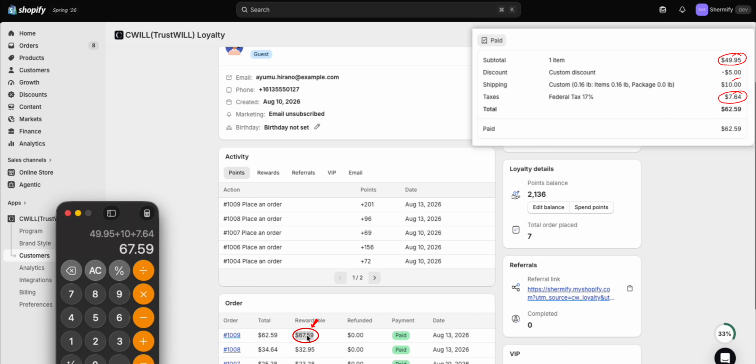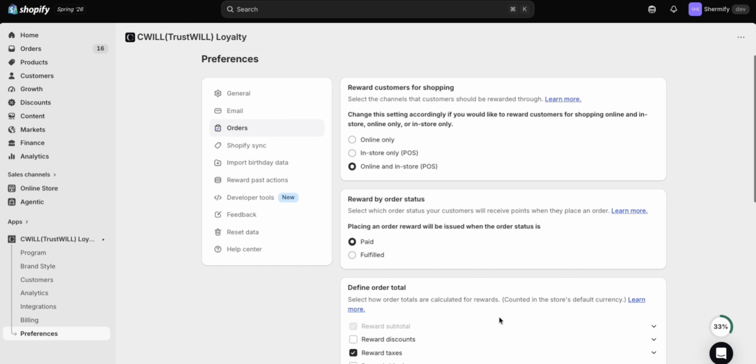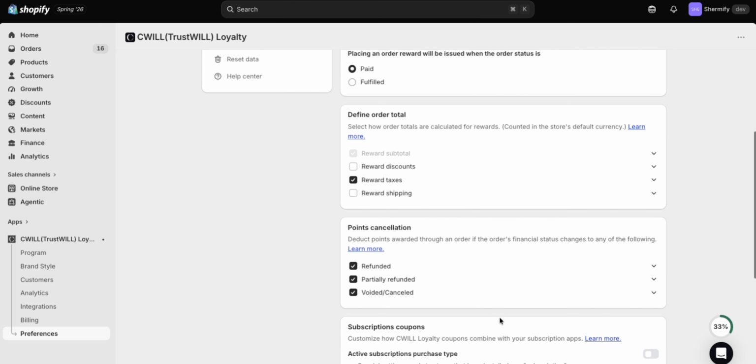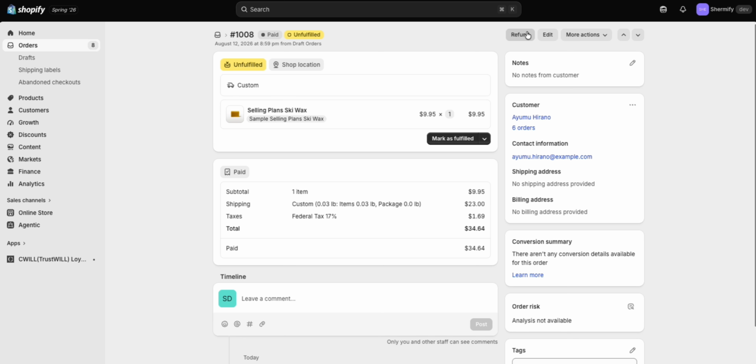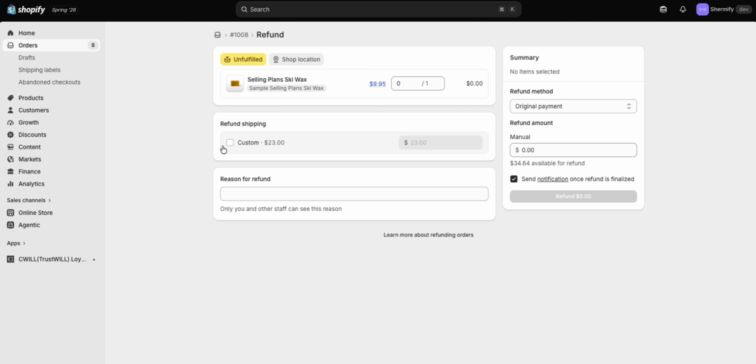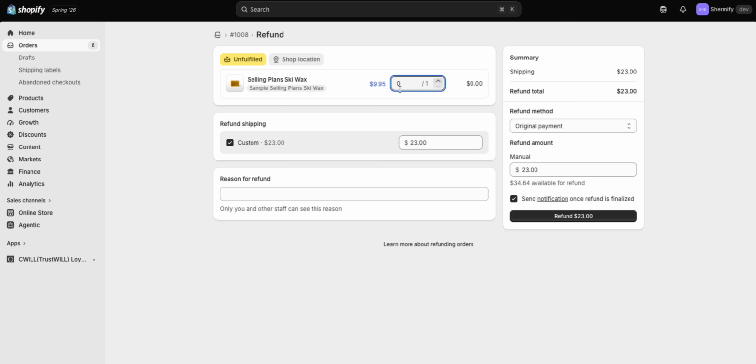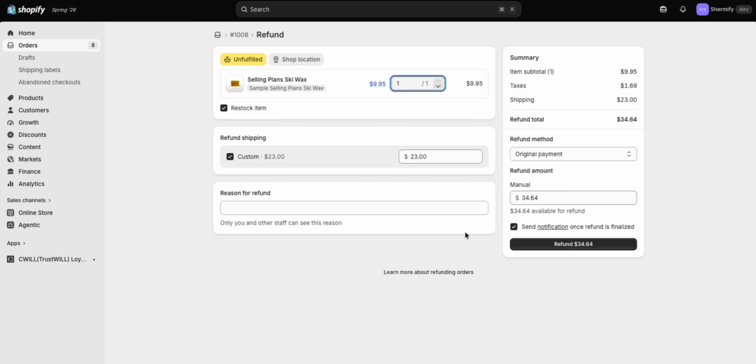If only reward subtotal is enabled, which is the default setting, any discount applied to the order will be deducted from the rewardable amount. Next is points cancellation. This setting allows you to automatically deduct points that were awarded from an order if the order's financial status changes. There are three options: refunded, partially refunded, and voided or canceled. First is refunded. If you fully refund an order through Shopify, all points earned from that order will be deducted from the customer's points balance.